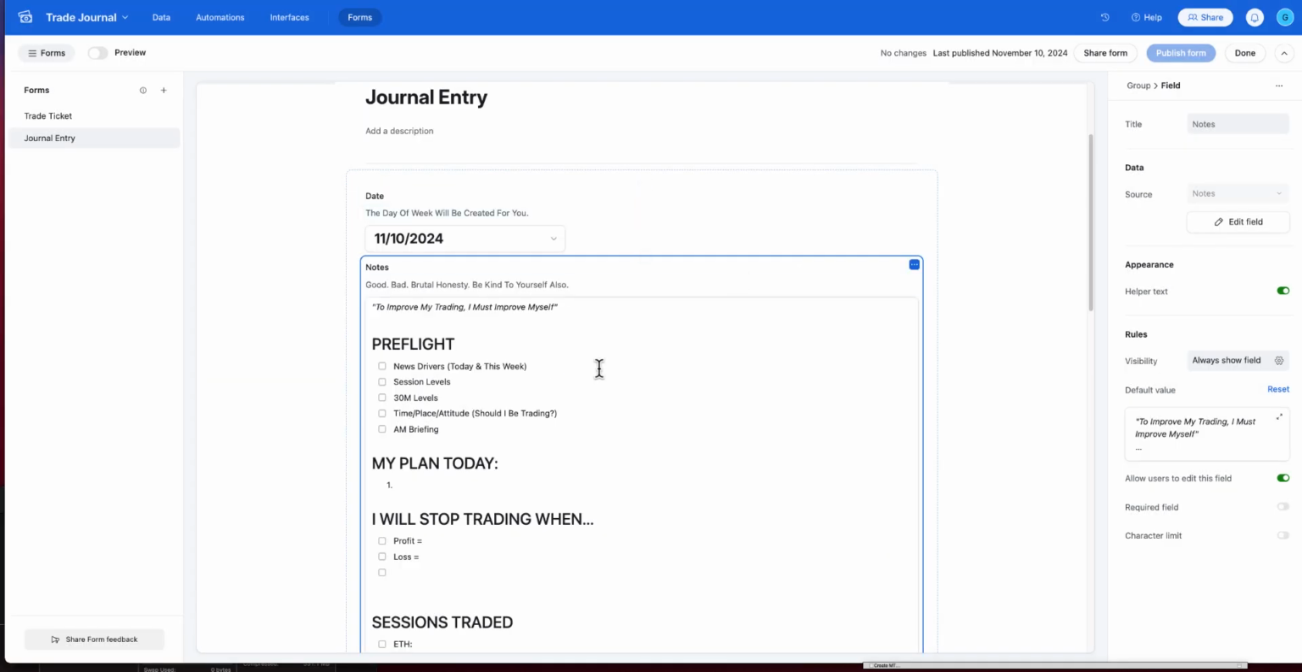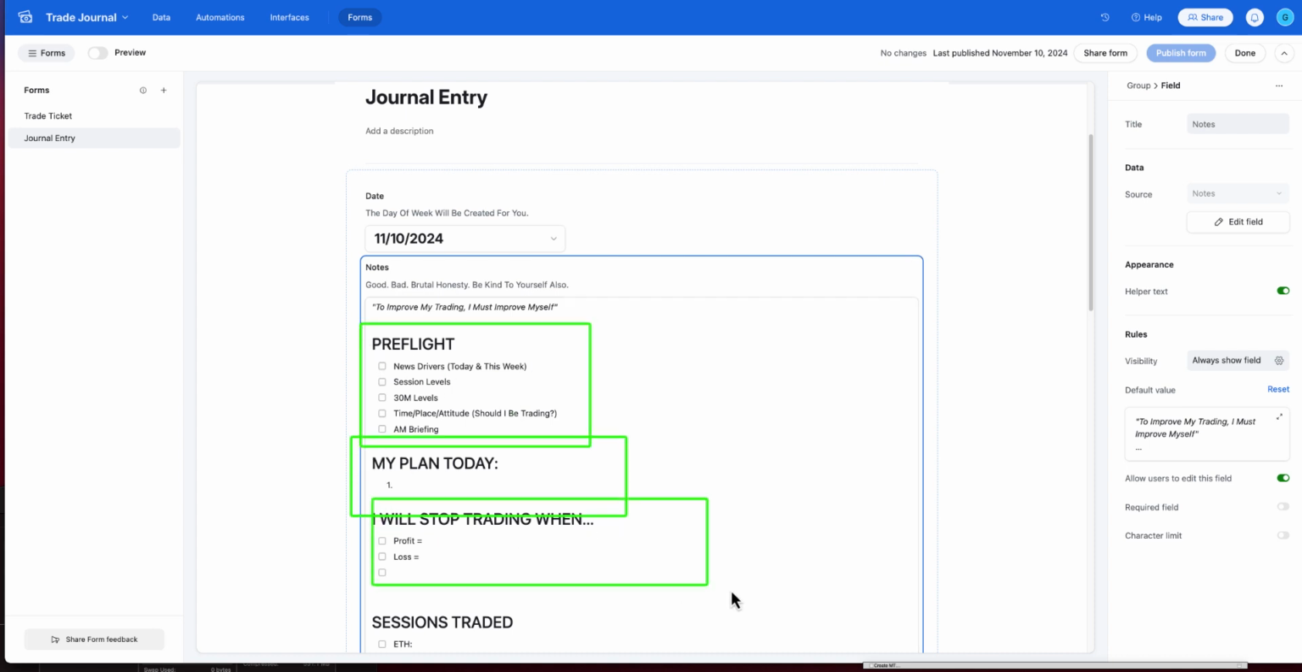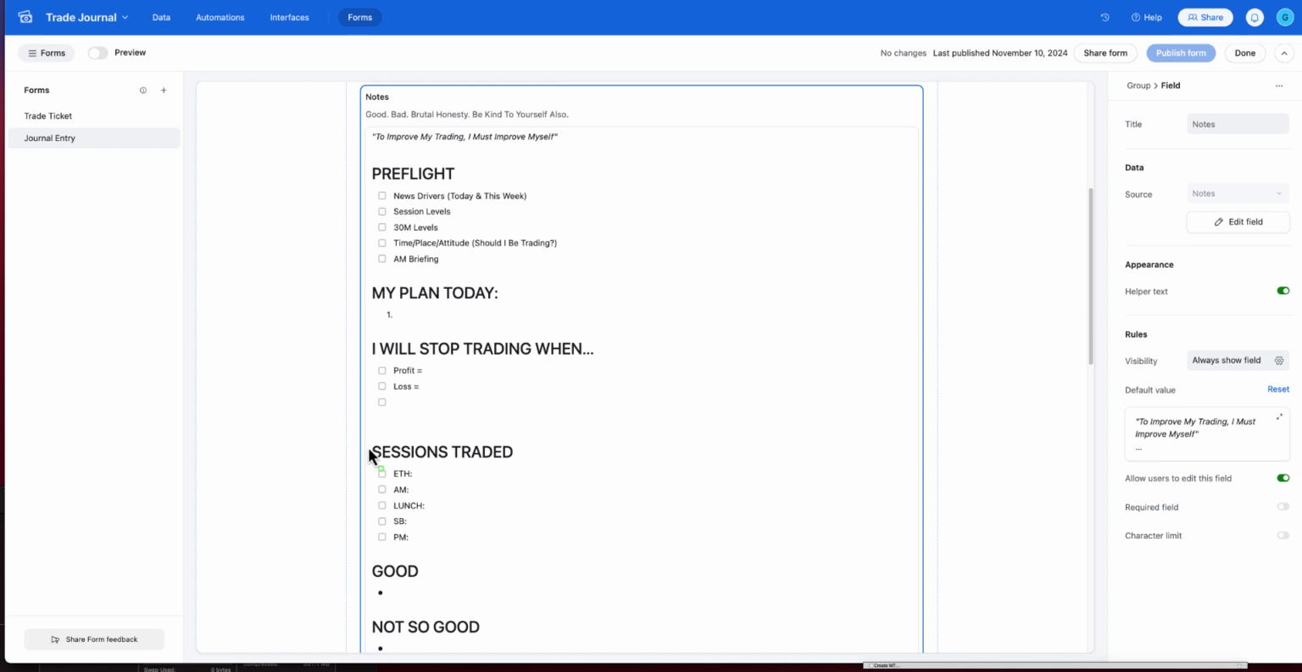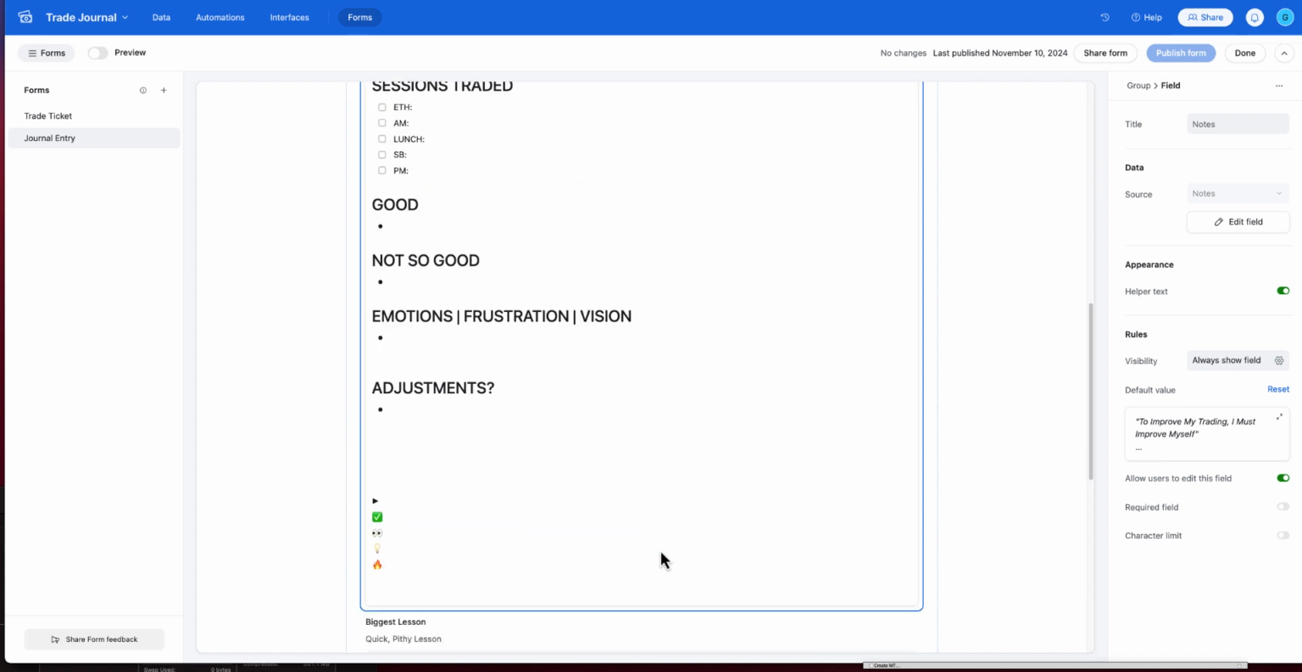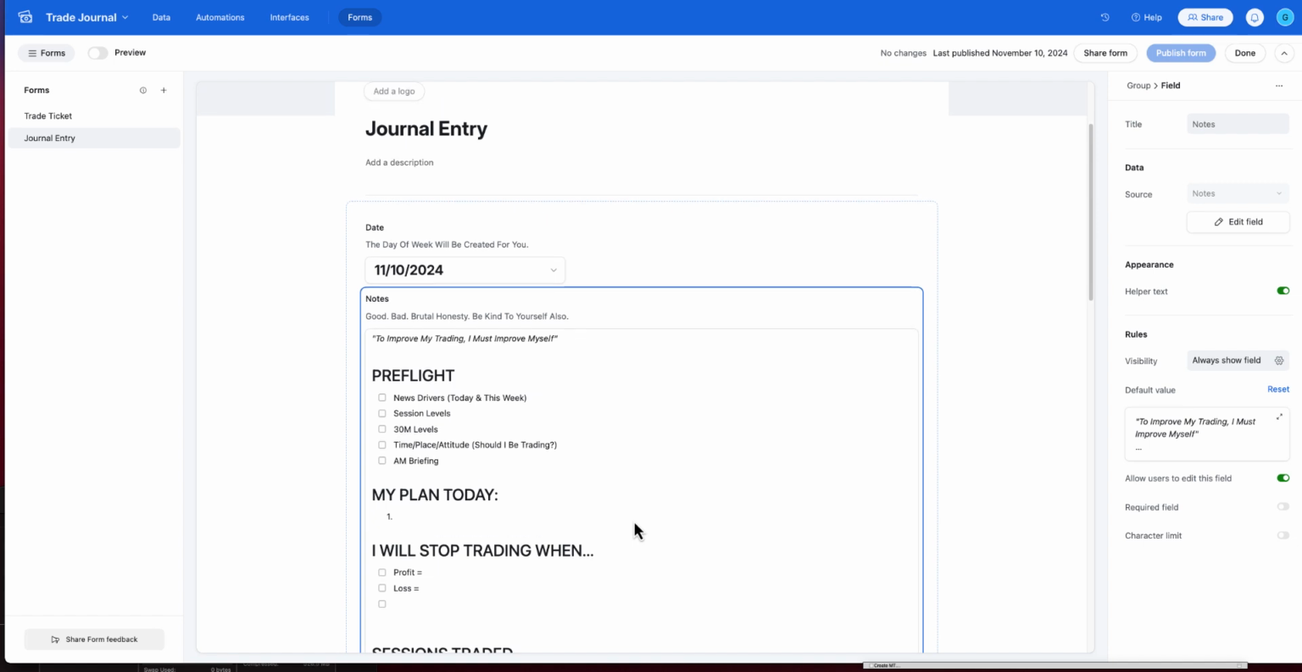I wanted to give you a nice outline of one that I think might work well that includes your pre-flight. What's my plan? When will I stop trading? I want to maybe take some notes during each session. The good, the bad, the ugly, for lack of a better word, and on and on. Okay, so that's one change I've made to this template.